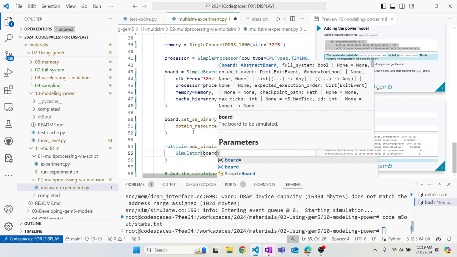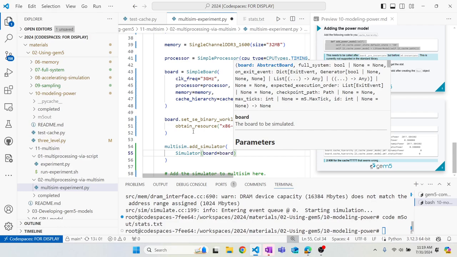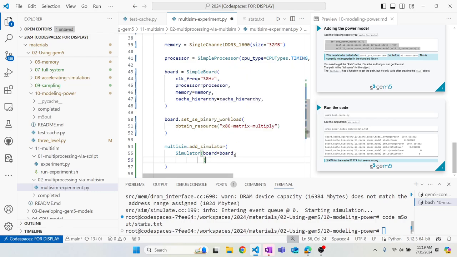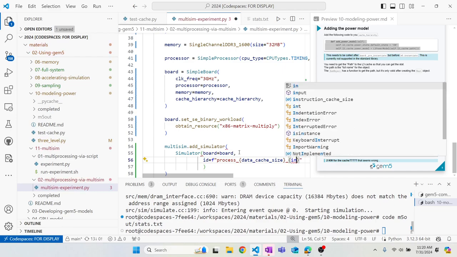We're just going to do like we do normally, board equals board. In this case, the difference here that you might normally see is we're going to add an ID. An ID here is going to be how you identify this process. So we recommend the process name be something that will give you unique information about what this process is. So for here, given we're changing the data cache and the instruction cache, I'm just going to do process underscore data cache size underscore instruction cache size.